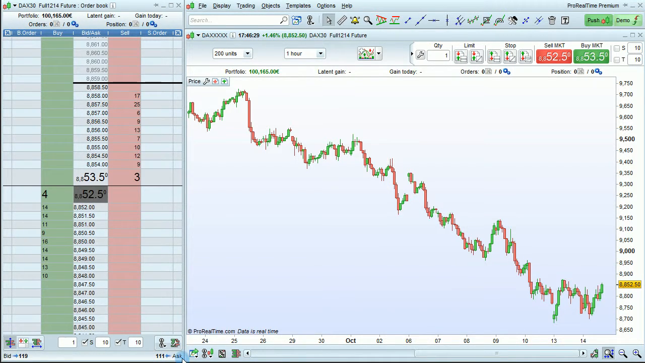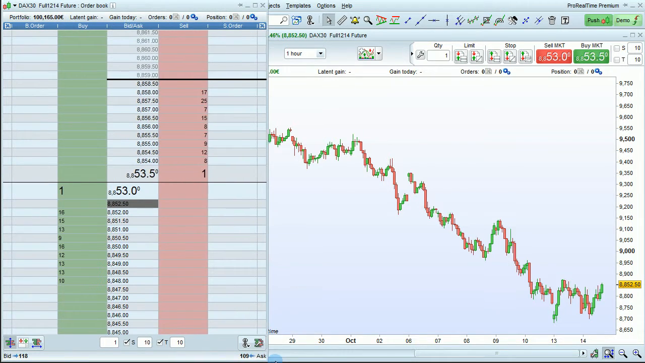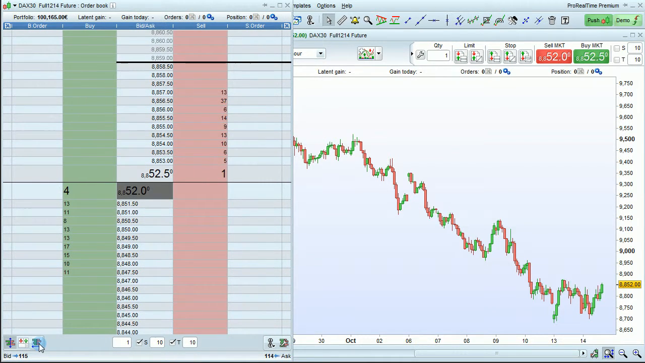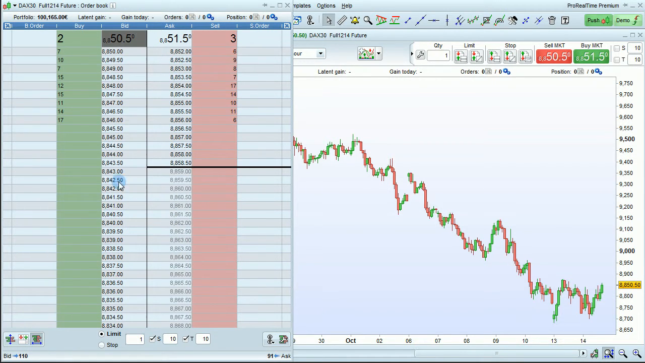A horizontal order book is also available. First, I'm going to enlarge the order book and then click on this icon to go to horizontal mode. In this configuration, the bid prices are on the left and the ask prices are on the right. You can place buy limit orders by clicking here or sell limit orders by clicking here.